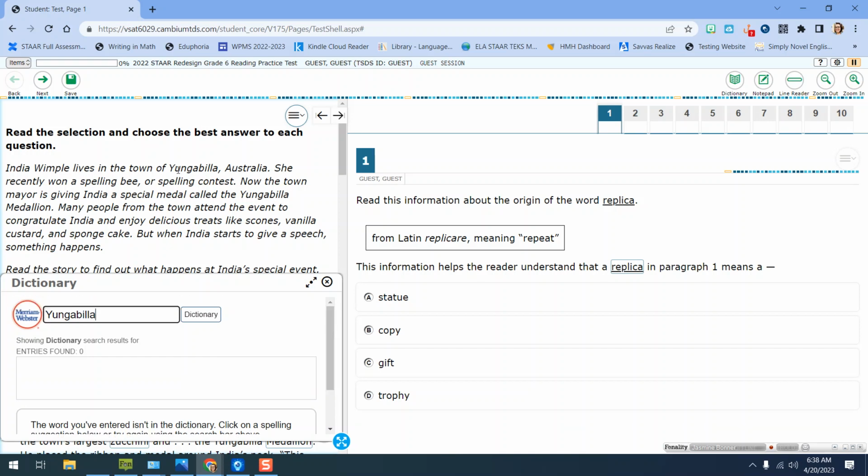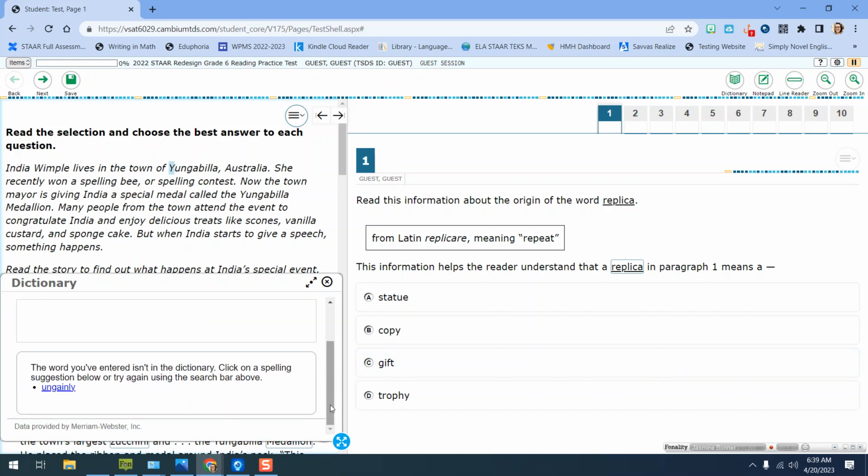Now I know that it's capitalized, which tells me it's probably the name of something. So proper nouns are not often in the dictionary. But I do want to look at my options here and see. Okay, so it gives me the option ungainly. Well, obviously that is not what I meant. So I'm going to move on.